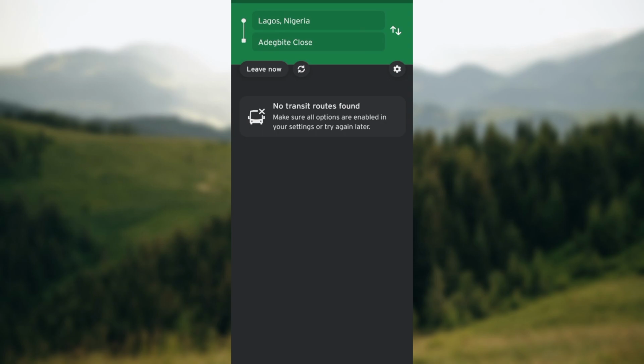Then you'll be given timely notification of when it's time to leave, when it's time to change lines, when it's time to get off the bus or train, and you also know when the rider or the bus is available.